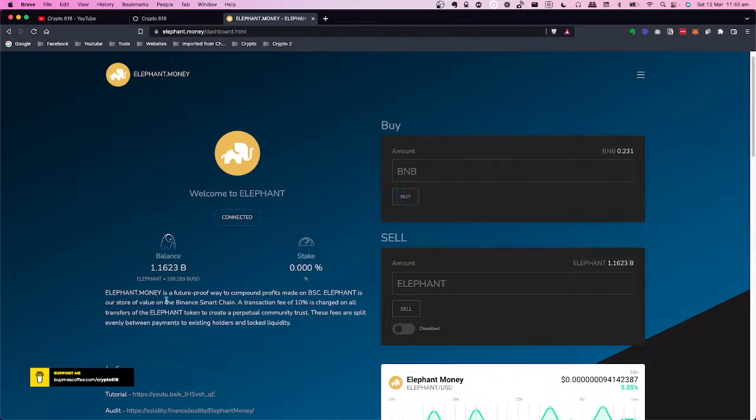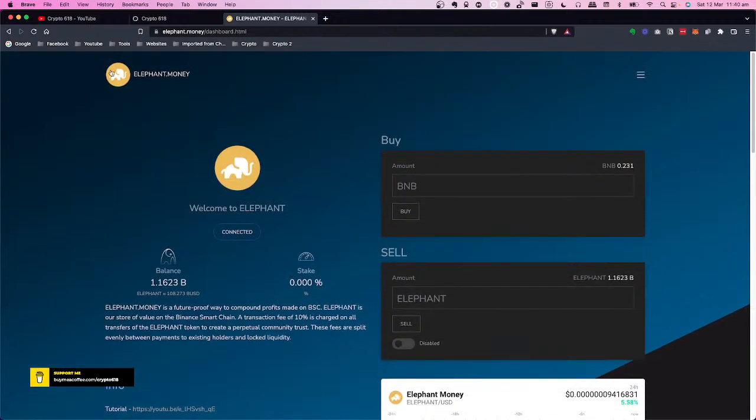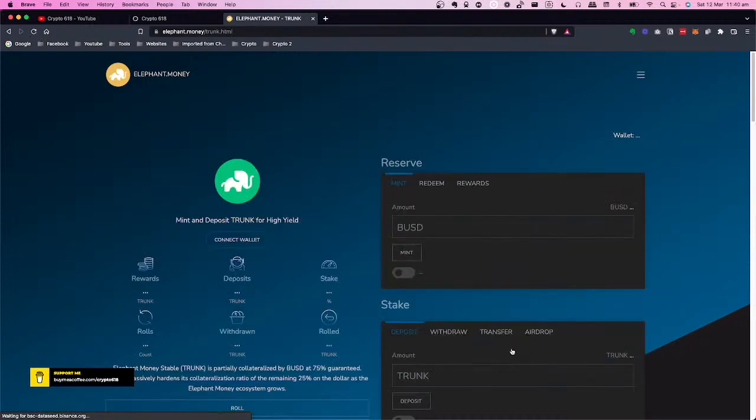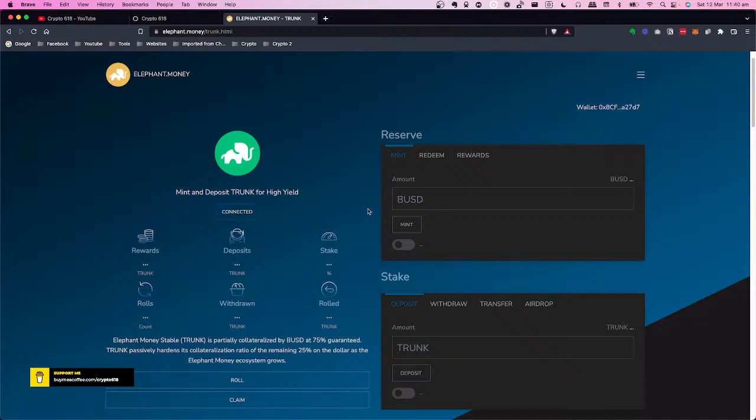Okay, so we've got some Elephant in here, 1.1623 billion tokens, which is valued currently at $108 BUSD. That's the equivalent, and because it's such a small amount, it's not registering on the staking percentage there. If I had quite a lot, you would see that as staked. Okay, so that is Elephant Money. So let's go back out. Let's go into Trunk and Stampede. Okay, let's connect wallet. Make sure it's connected.